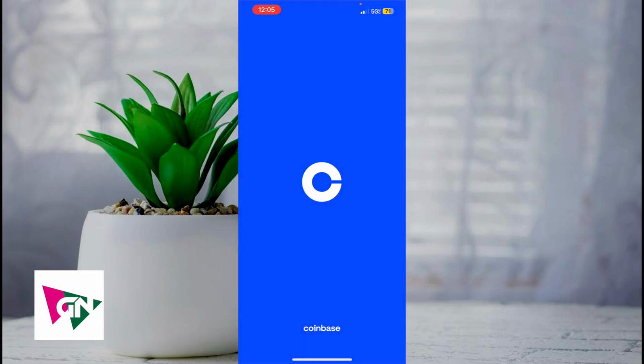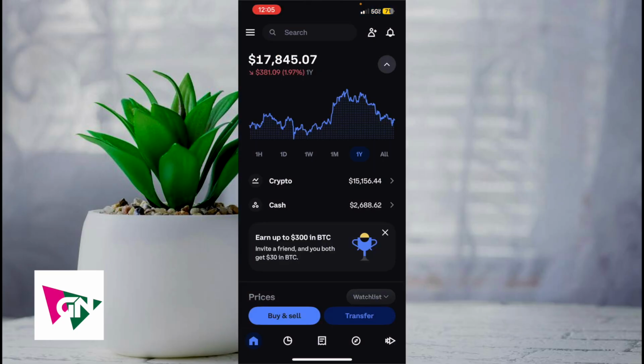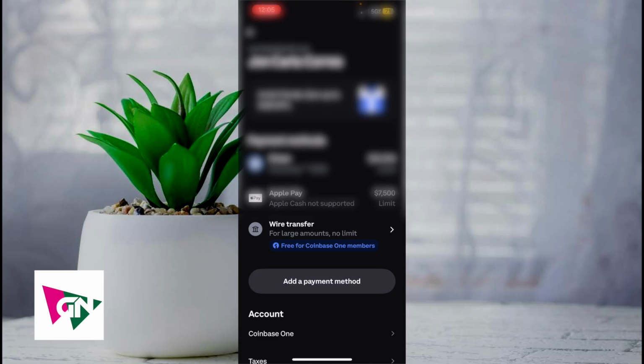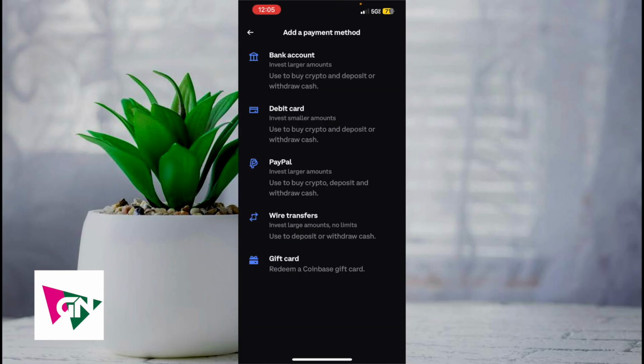Now, if we hop onto Coinbase, it's been a while since I've actually added a new payment method, so this is what I had to figure out. First, log onto Coinbase, then on the upper left-hand corner, you want to click on the hamburger icon, and then you want to click on Account and Settings on the top-hand side. Once you do that, you'll see that there are different payment methods that you have connected here. Click on Add a Payment Method, and here's where you can add your PayPal, wire transfers, gift card, debit card, or bank account to Coinbase.